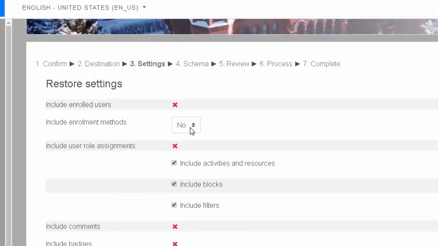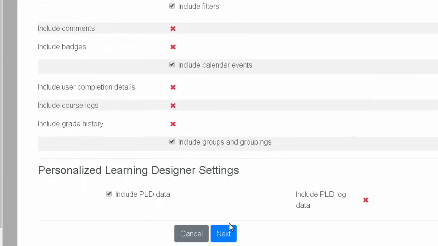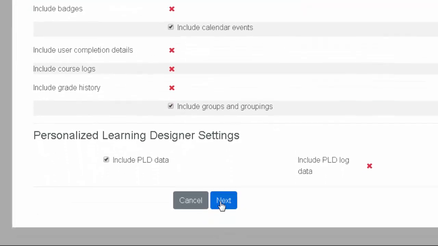Include enrollment methods. Now I think anyone viewing this with the teacher role, I don't believe you'll have that option. But just in case you do, just leave it at no. Okay, scroll to the bottom and click on the next button. Include PLD data. Most folks aren't using the Personal Learning Designer, but I usually leave it checked anyway.